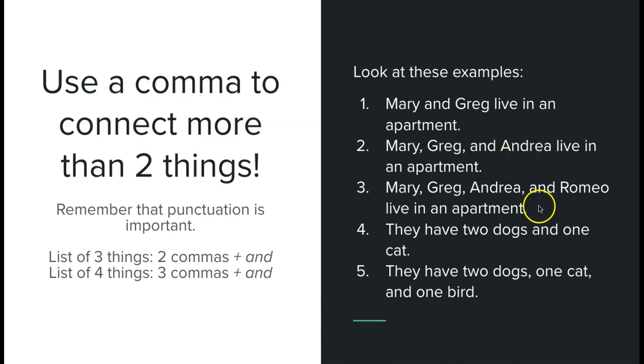In number 3, Mary, Greg, Andrea, and Romeo live in an apartment. In number 3, I have 4 subjects. So I use 3 commas and before the last subject. Look at number 4. They have 2 dogs and 1 cat. Here I have object, dog, and cat, object. Because I have 2 objects, I use and to connect 2 objects.